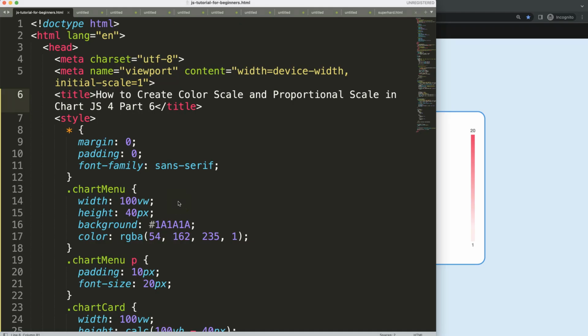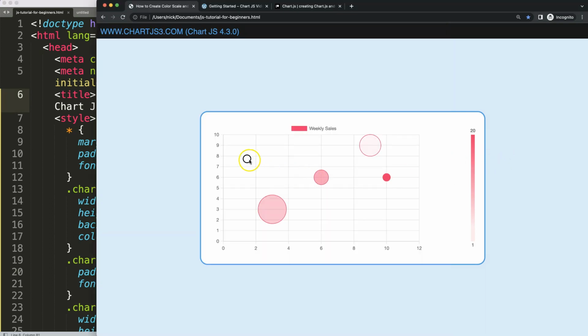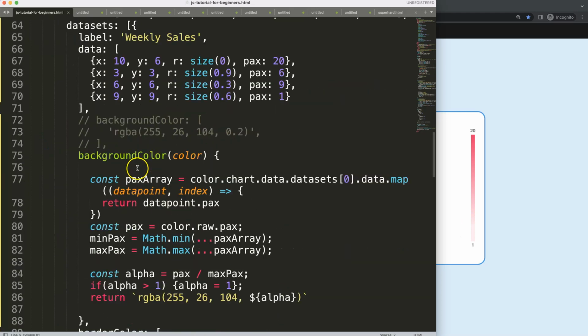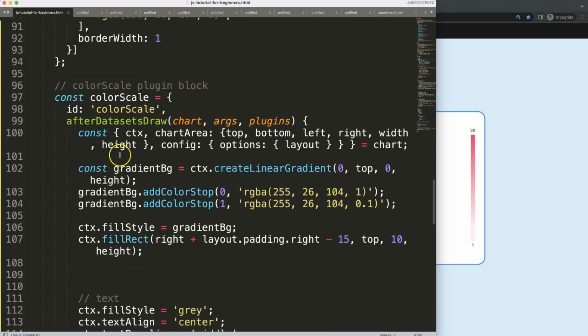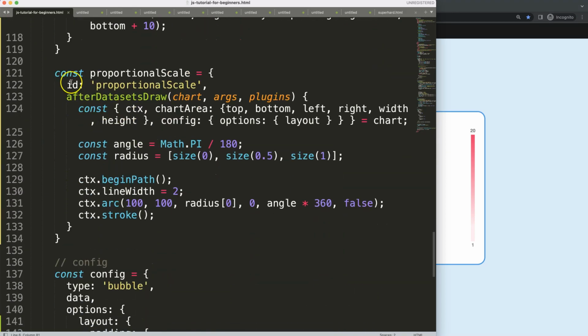In this video, which is part 6 of creating the color scale and the proportional scale, what we want to do now is put the circle in here, then a bigger circle, so we have three different circles. So we need to reposition this first. To do this, we're going to scroll down and go to not the color scale, but the proportional scale. And then in here, we're going to work with this.